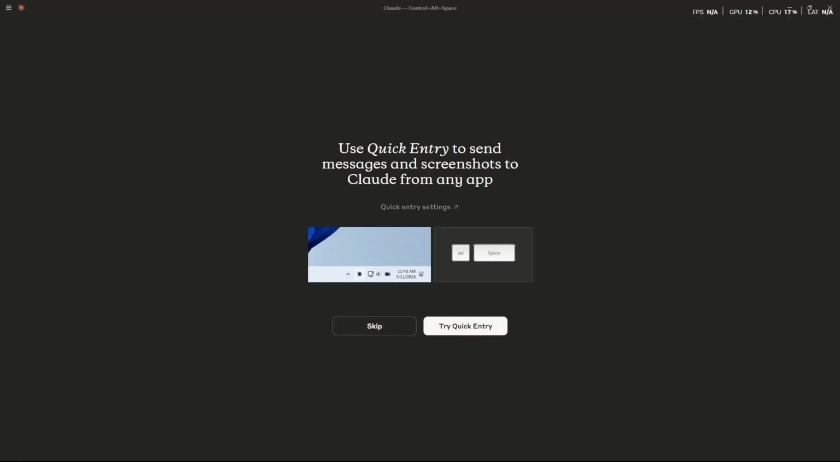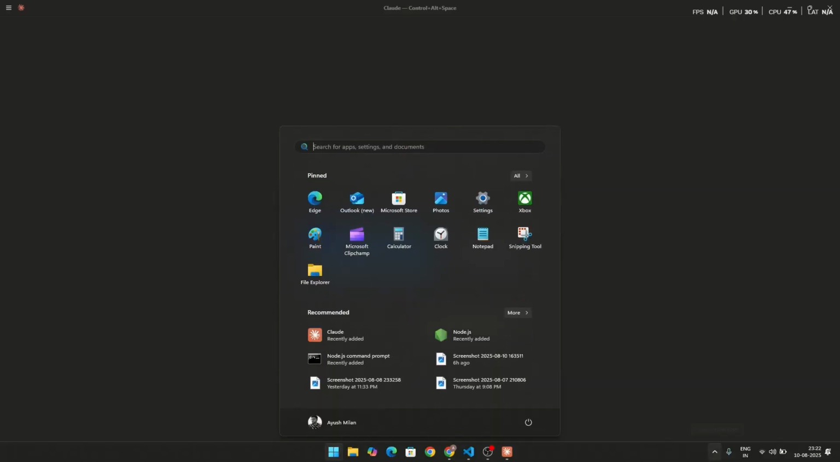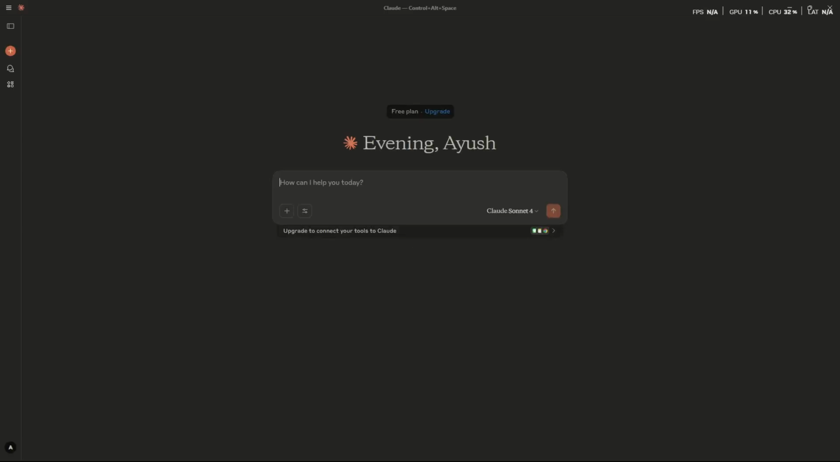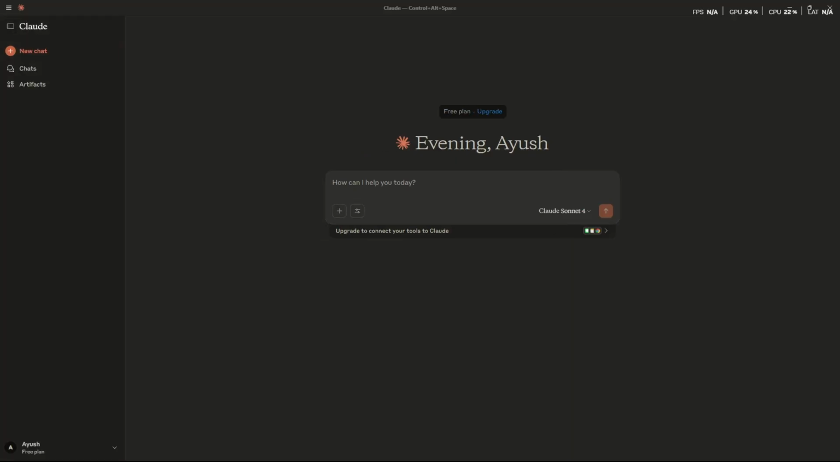You can see it provides us the quick entry and all these things, how to get it from this section, hidden icon. You can also configure the quick entry settings. Right now I'm skipping it because I don't want to run the Claude Desktop each and every time when I'm working on other applications. You can see it's kind of like ChatGPT. We are on the free plan, and this is the console of this Claude Desktop.